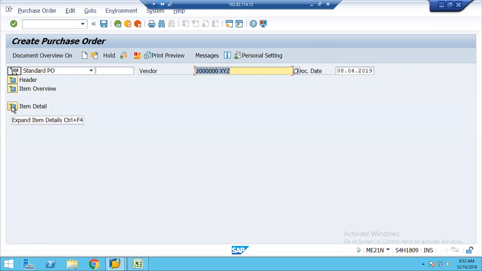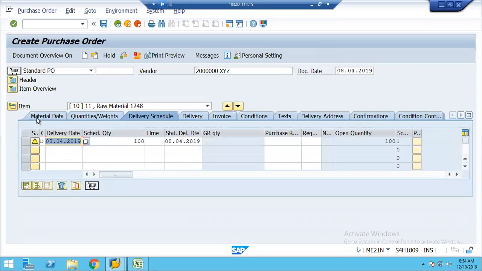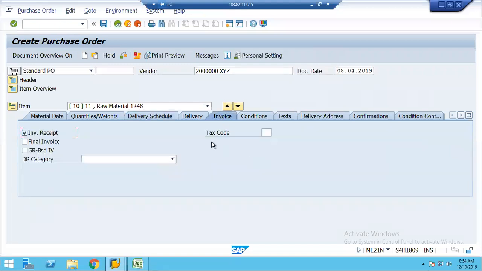Now, coming to the item details here. Among them, there is nothing important for us, but you can check in the invoice whether you have a tax code, whether you're doing invoice receipt or GR based invoice. What do you want to consider? GR based invoice means first you will have to do goods receipt, and based on that, you will have to do invoice receipt. That is the meaning of it.